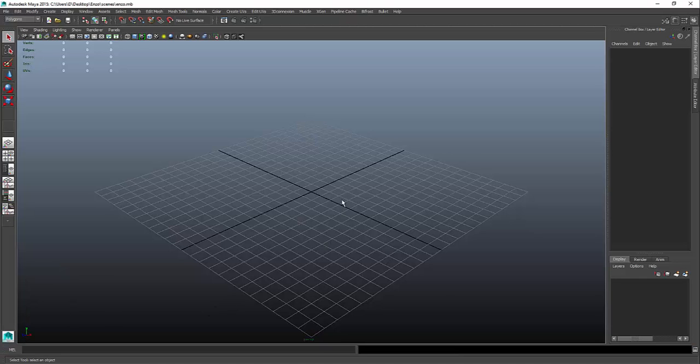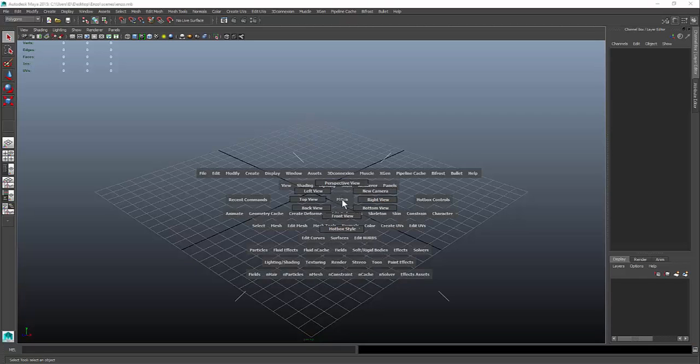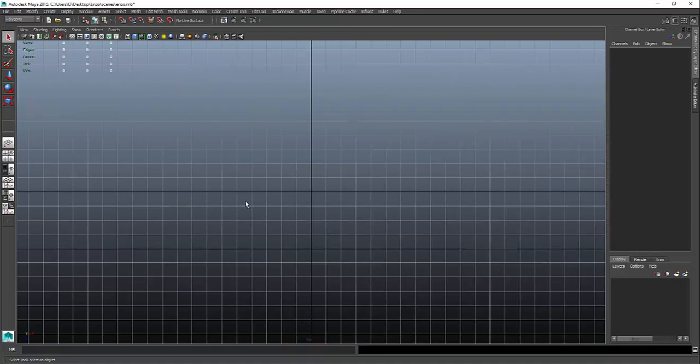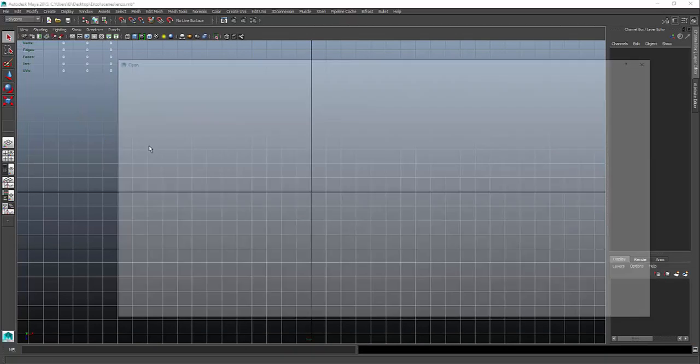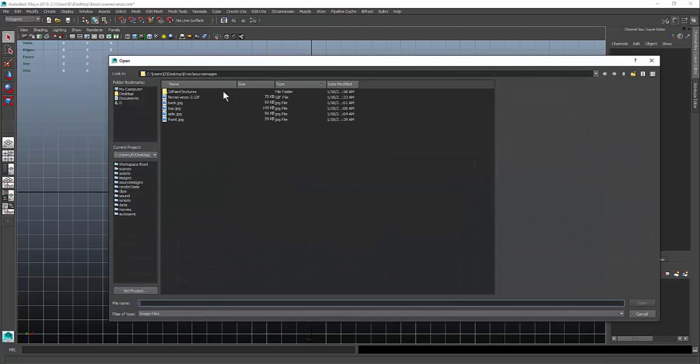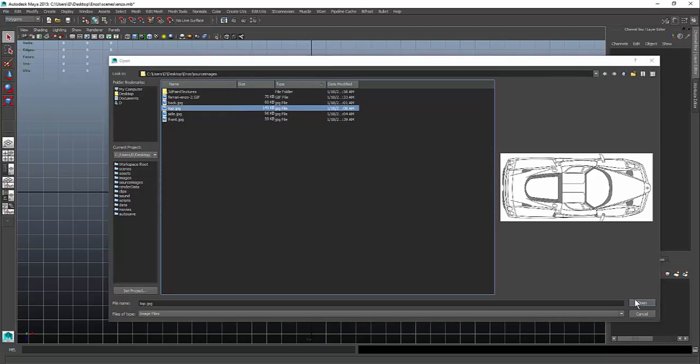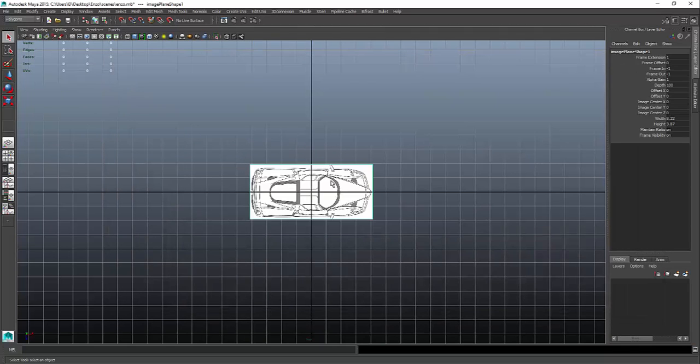Let's take away those. So I'm holding spacebar and left mouse click on the Maya in the middle and go to top view. And inside of my top view, I'm going to come in here and say view, image plane, and I'm going to import an image, and you can see it goes to that source image folder, and I'm going to say open, and there's that one.